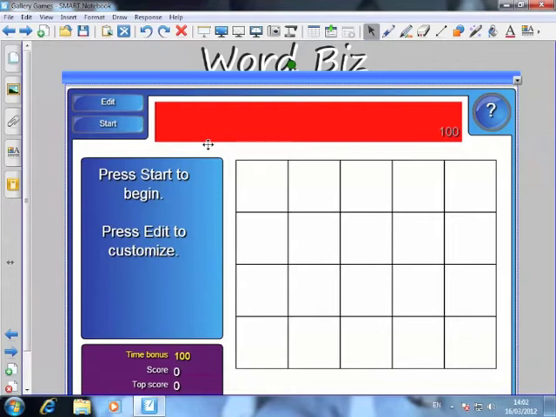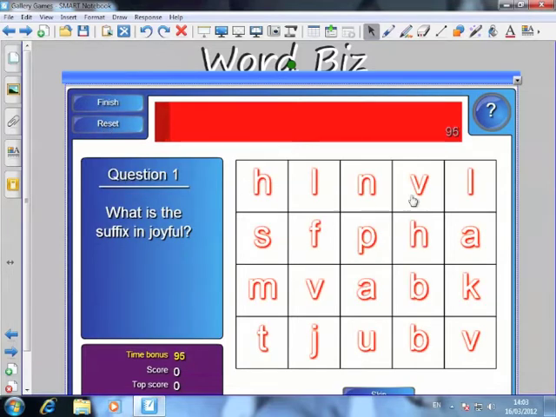WordBiz. Ooh, WordBiz. Jackie, what is WordBiz? WordBiz is kind of similar to the anagram. It lets you put in what you want the kids to spell out or figure out, and then they have to click on it. So let's go ahead and see what this one looks like. All right, I see I got some letters of the alphabet here. What is the suffix in joyful? So let's find that out.